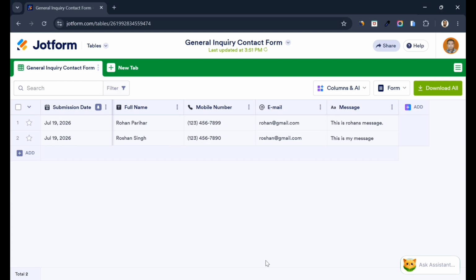As you can see, you can create everything from a simple contact form to advanced forms with file uploads, conditional logic, payments and integrations without needing to code everything manually.